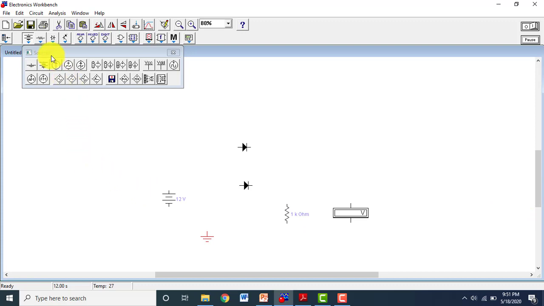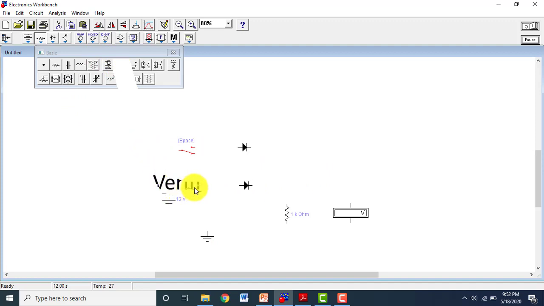Then we require two switches. Where will we get the switches? Here is the switch. When you hold your mouse on any component, the name will appear below the mouse. So I will drag this switch here. I need two switches, so I have dragged two switches.